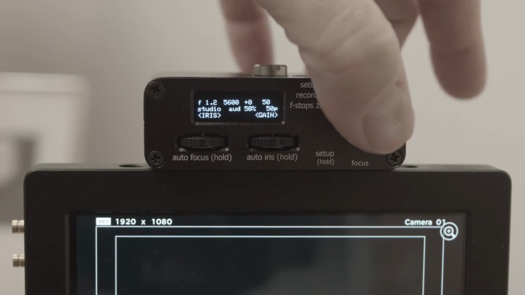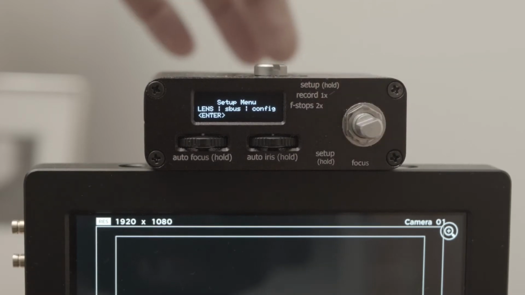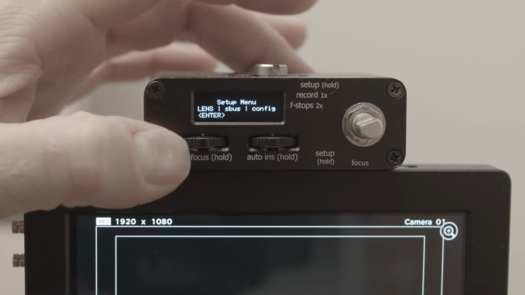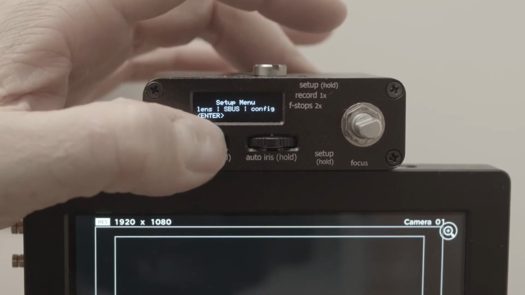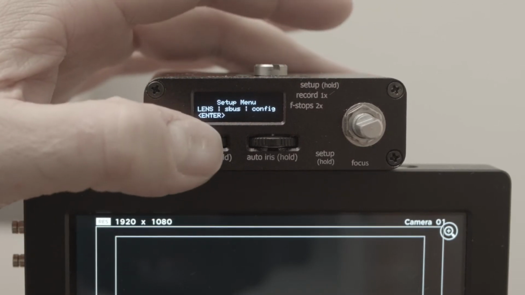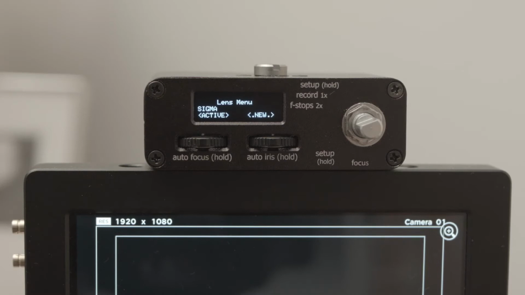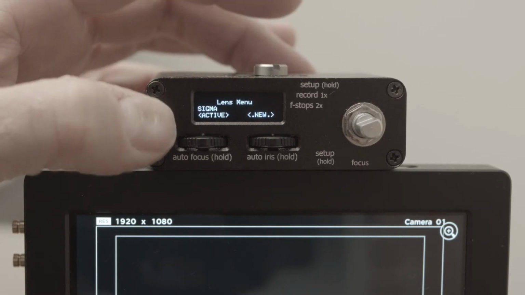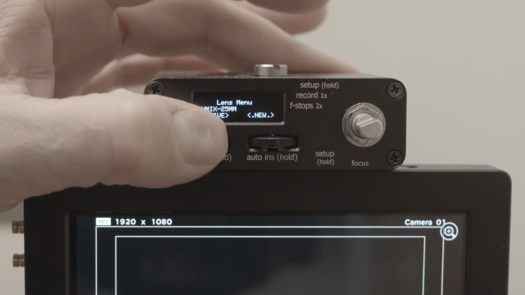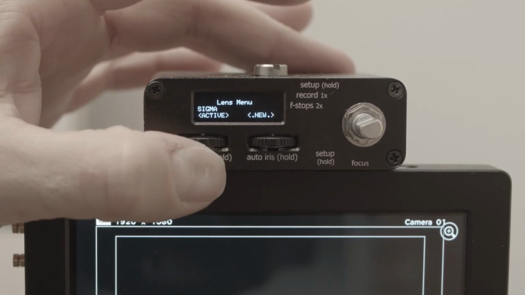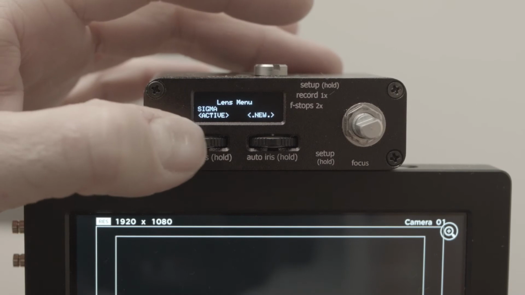First, just hold the dial to go into the setup menu. And then make sure, using the left slider, that lens is in capitals. So that's how you select it. And then press the left slider to enter the lens menu. All right, so in the lens menu, you can use the left slider to move through lenses to choose one. And you can press the left slider to make that the active lens.